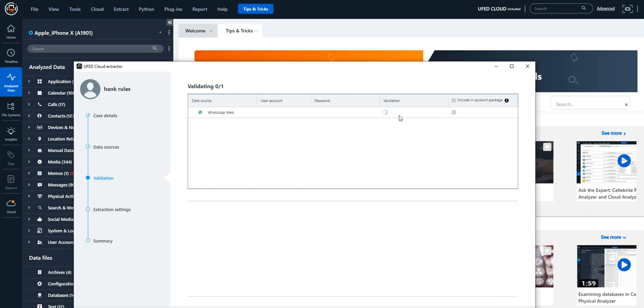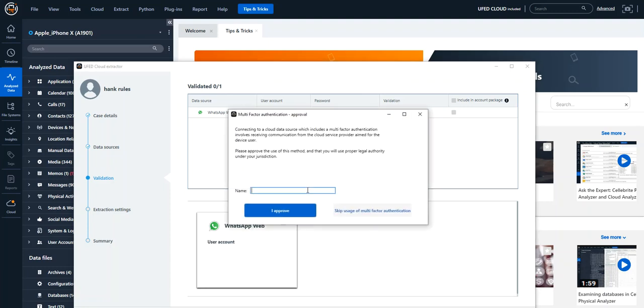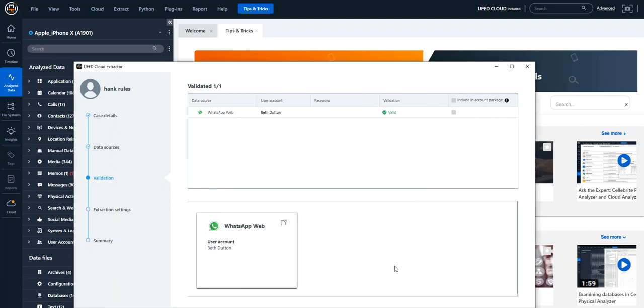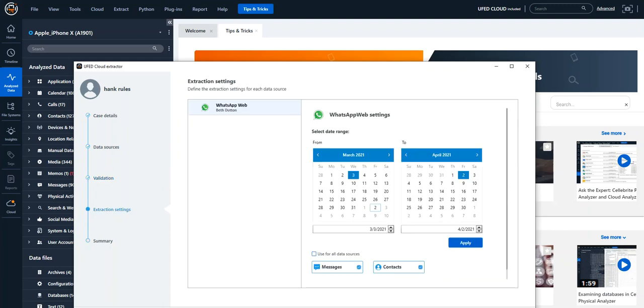And you'll see when it's trying to validate, it is going to tell you that you need to scan a code. So QR scan required, enter your name, giving it authority and saying you have legal rights to do this and proper jurisdiction, and say I approve. So then I go up and I scan this code. So now I scan the device and you can see it says valid and we select next.